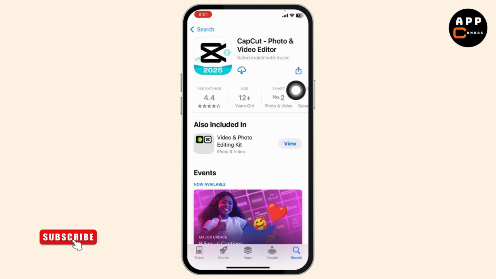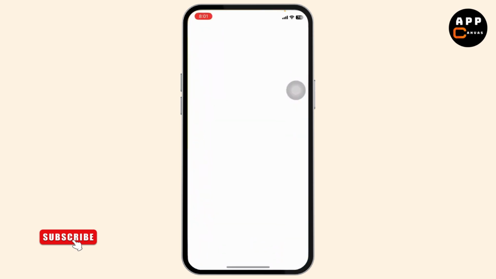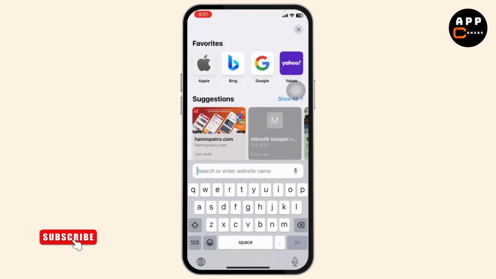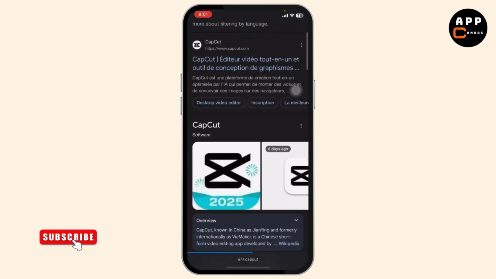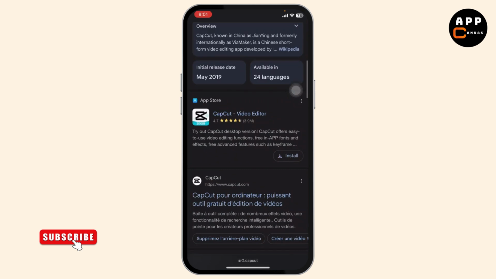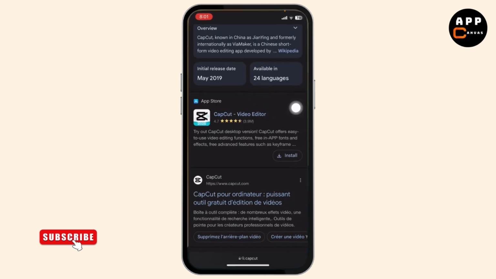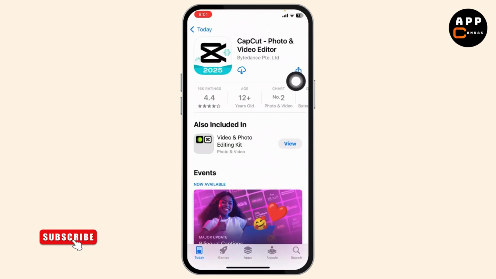Now, in case you do not find the CapCut option, what you can do is head over to the Safari option and search for CapCut. Search for CapCut in Safari browser, and there you should find CapCut. After you find CapCut, you will see the App Store option here. Tap on it to open it up, and ultimately you'll be on the CapCut section.